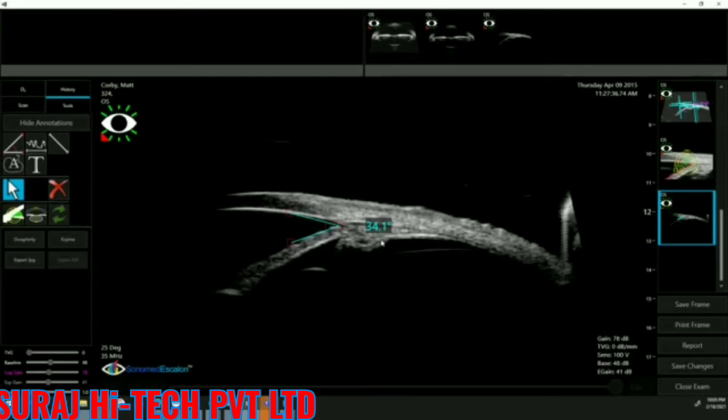I would call it a very subjective angle analysis tool. Sonomed Escalon have been working with a lot of universities in the United States and around the world, and received multiple requests to have an algorithm which allows you to create objective angle analysis, very similar to the angle analysis which some OCTs, $100,000 OCTs, have.